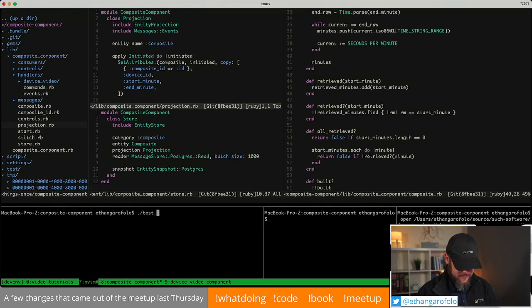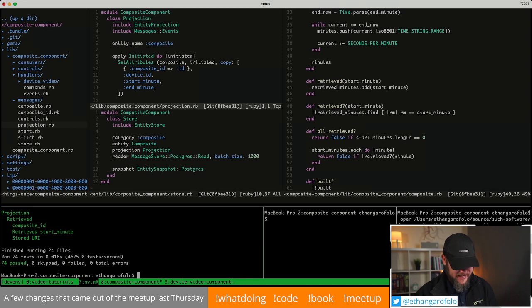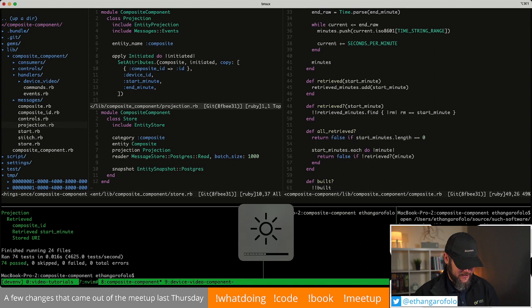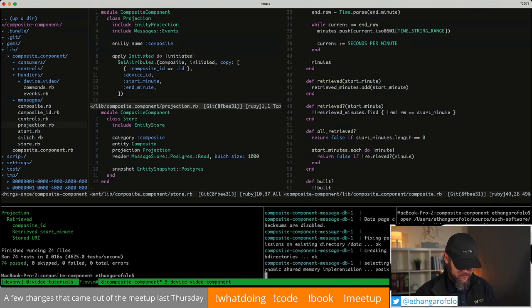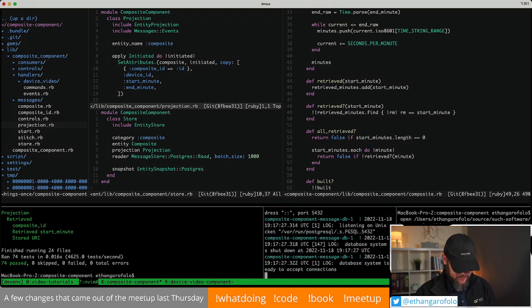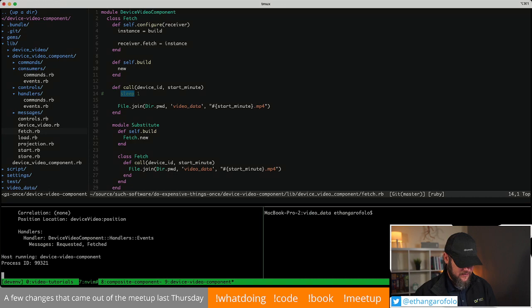I think the tests were running. Yeah, the tests all passed, but there was some strange crash we were seeing when actually trying to run the component, and I am not content with that being the case. So turn the message store back on just in case this running is part of it.